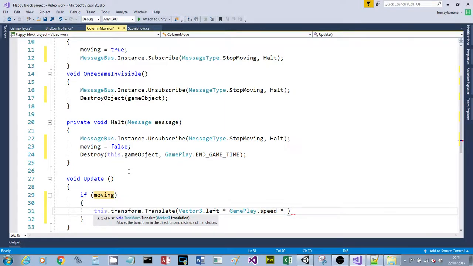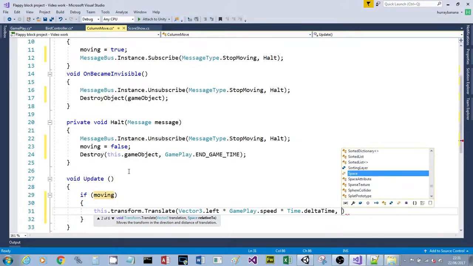And then we're going to multiply it also and say, right, well, okay, I want to move, but I don't want to move too far because I'm doing this moving 60 times a second. So I need to multiply by Time.deltaTime. So what that does is says, okay, how much should you move for one particular frame in the game?